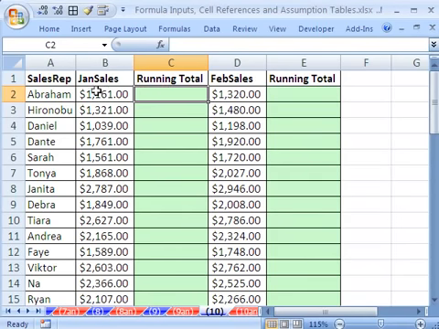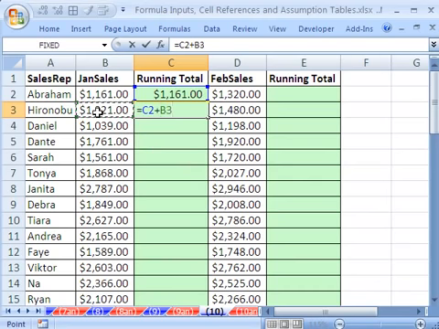Now, what's the point of this table? We have some sales reps, some January sales. There's a running total. Let's just figure out if we wanted a running total, right? We could say that, and then we get to this formula right here. We could say this plus this. And that formula would actually work.